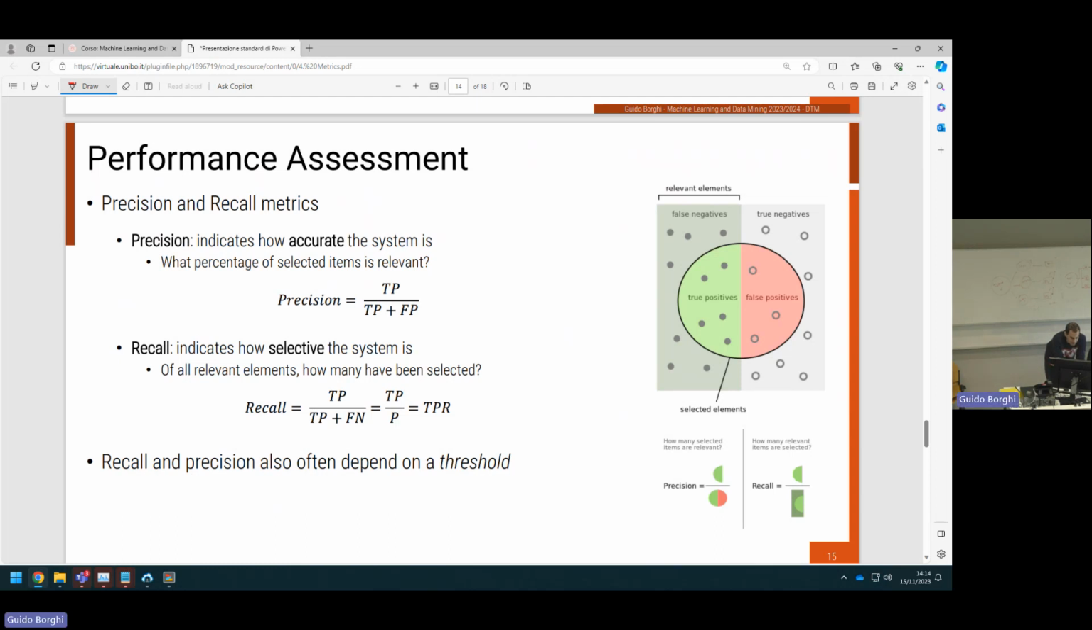A second metric is the recall, which indicates how selective the system is, or gives an idea of whether the system is able to classify as positive all the relevant elements. We can compute recall as the true positives over the positives, or equivalently, true positives over the sum of true positives and false negatives.